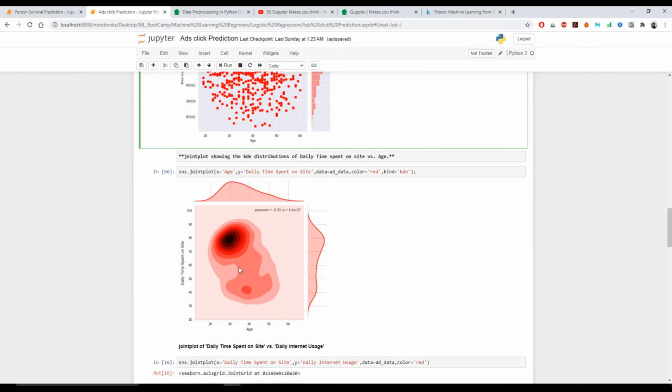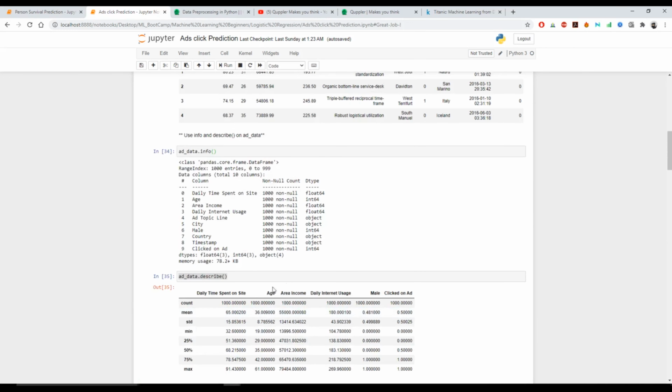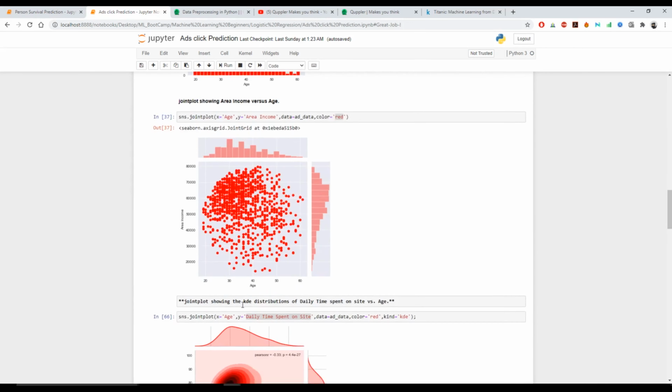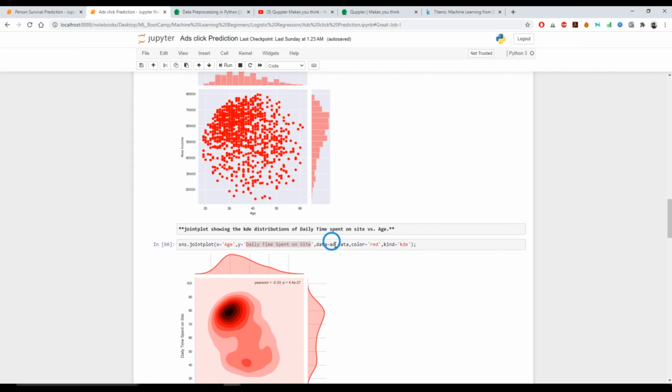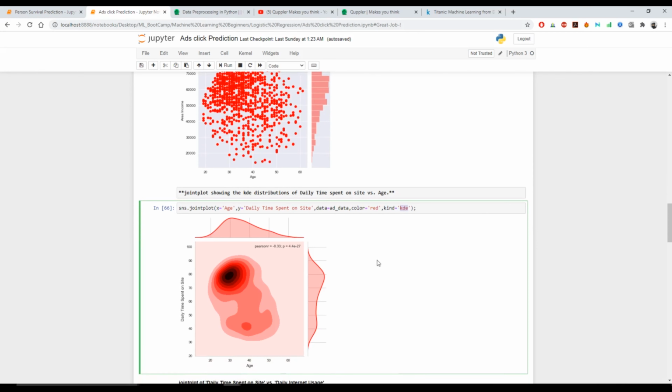So once that is done, we're going to see the KDE distribution of daily time spent on the site against the age. For that, again we're going to do a joint plot, and we can pass the age, and in the y column we can pass the daily time spent on the site, which is my column name. The data would be the data frame we had loaded, color would be red, you can give any color as I said, and the kind I have given as KDE. So this is going to show me the threshold value.